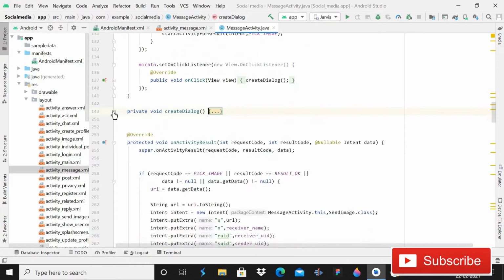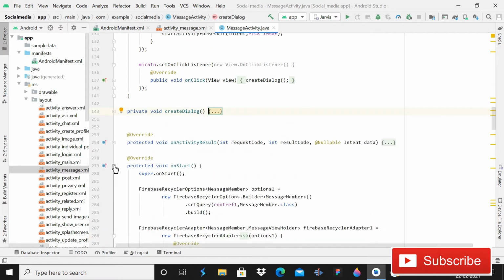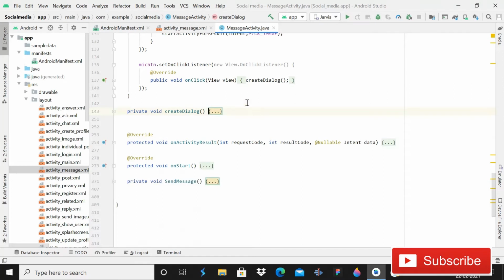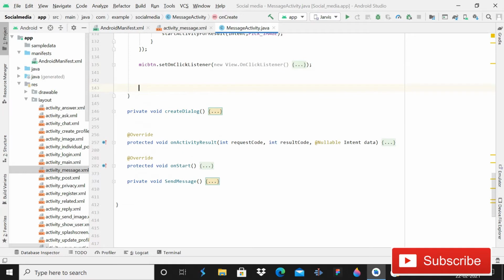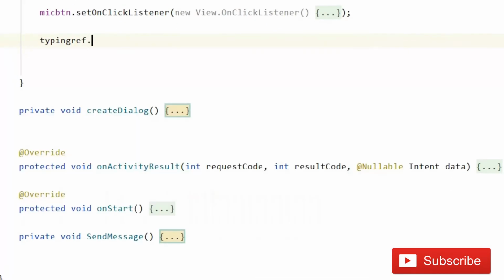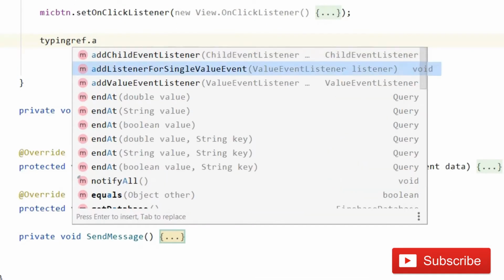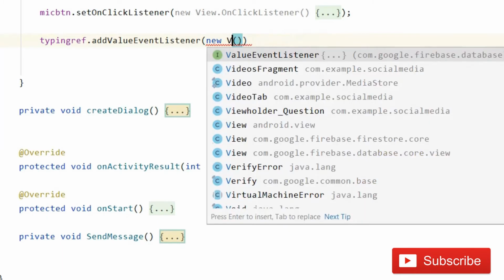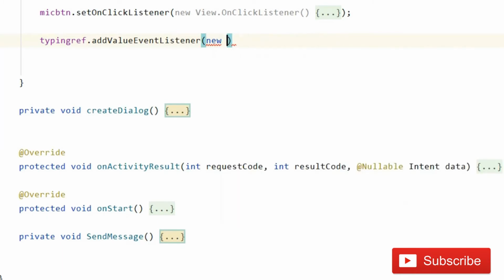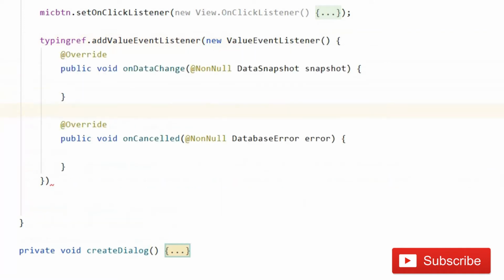Let me close these methods which are not required for now. You can see that we are implementing the mic button here. After this mic button, we will do a very basic and simple thing, nothing is very complicated, so just watch very carefully. First of all, here you have to write typing ref.addValueEventListener, new ValueEventListener, not OnCompleteListener, sorry. Let me remove this one, ValueEventListener. Now we have two methods, onDataChange and onCancelled, understand.